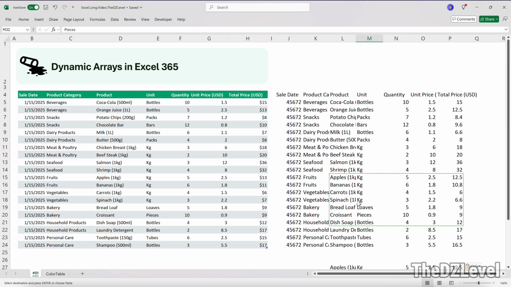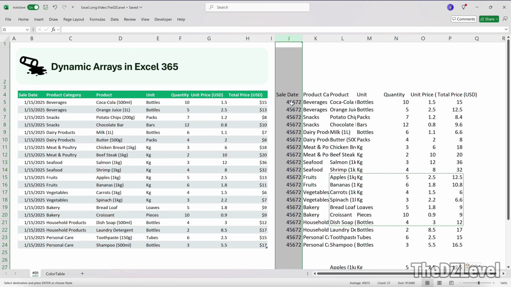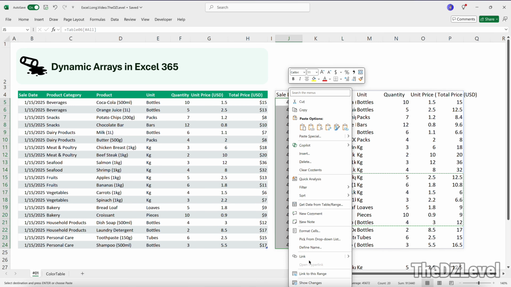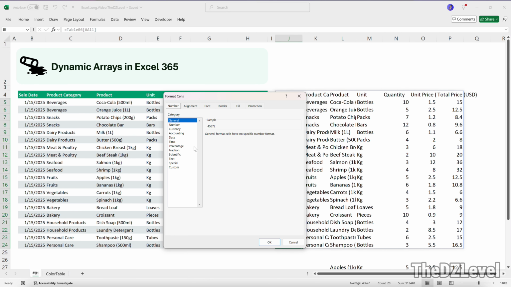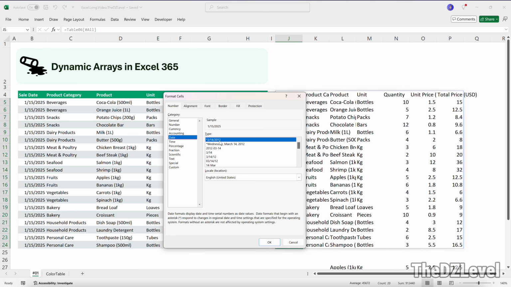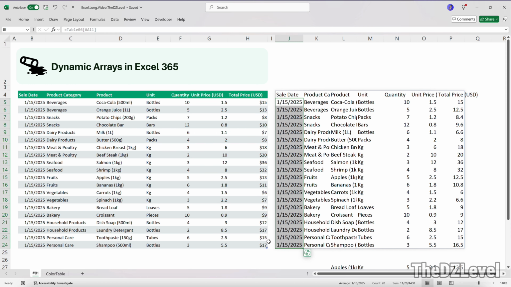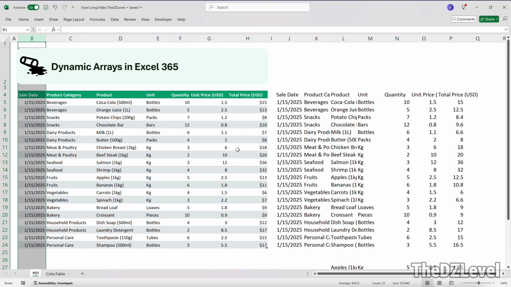Formatting data in a spill range. To format data within a spill range, follow these steps. For example, in the sale date column, select the entire spill range containing dates. Right-click and choose Format Cells. In the Date tab, select the desired date format and click OK. All dates in the spill range will be formatted accordingly.